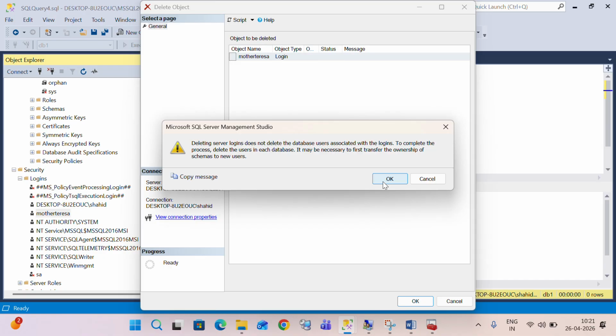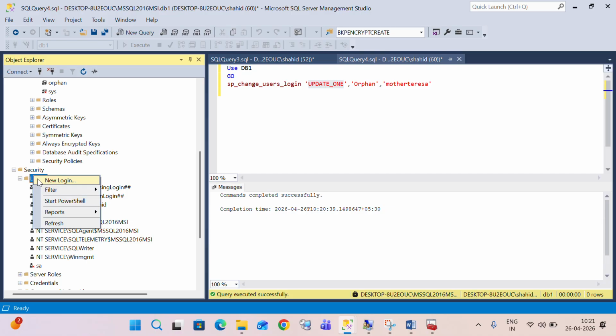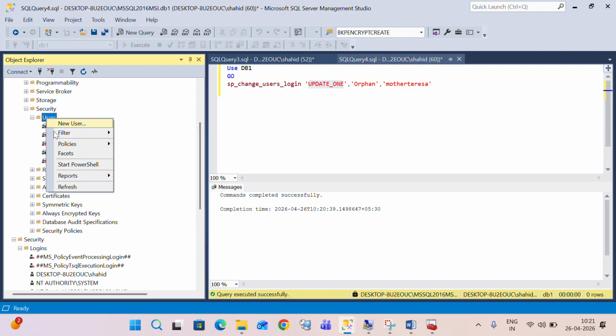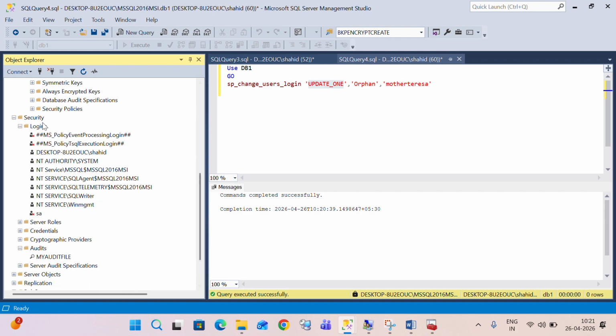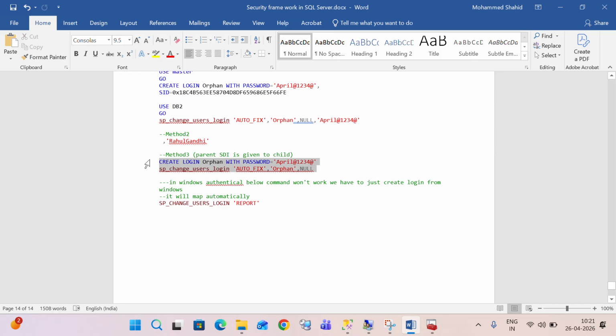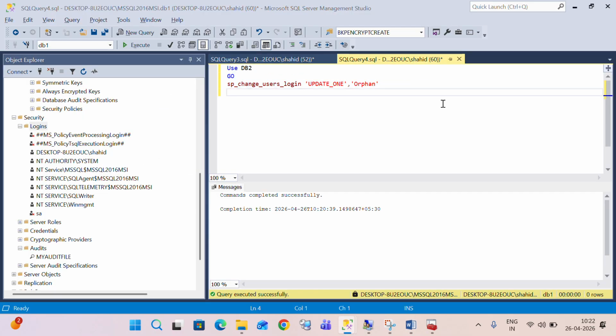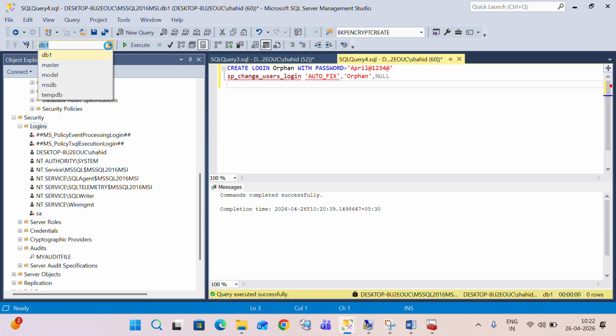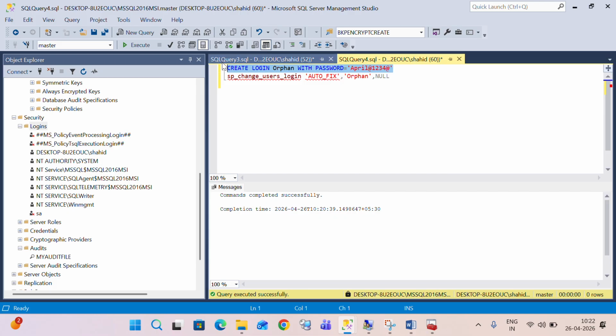Also, deleting a server login does not delete the database users associated with the logins. Now I will be clicking OK. Right click, refresh, and then if you go here, the orphan user exists and the user has become orphaned. Now we can create one new login. I will take this script. We have to create the login now with password. Okay, now I created the login.